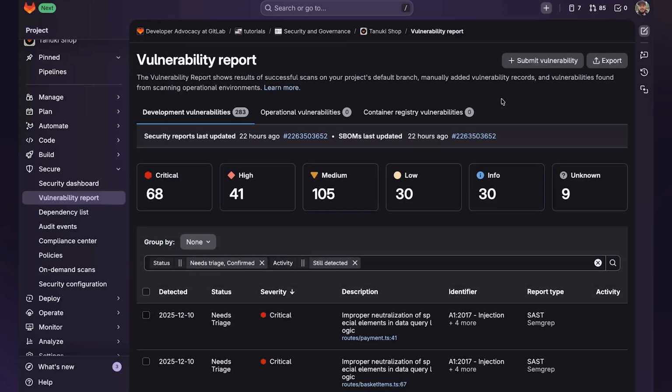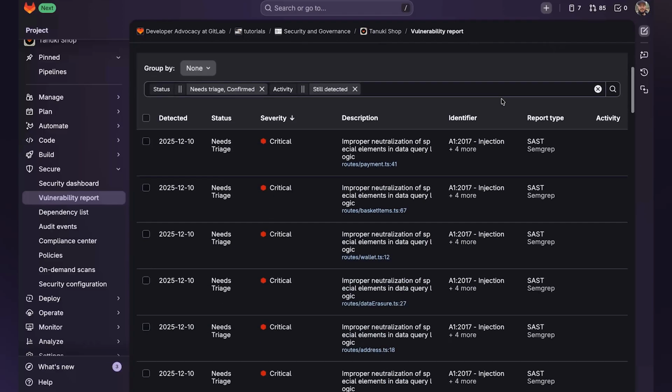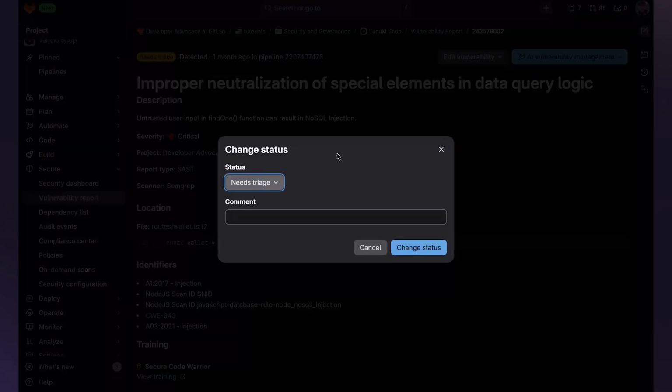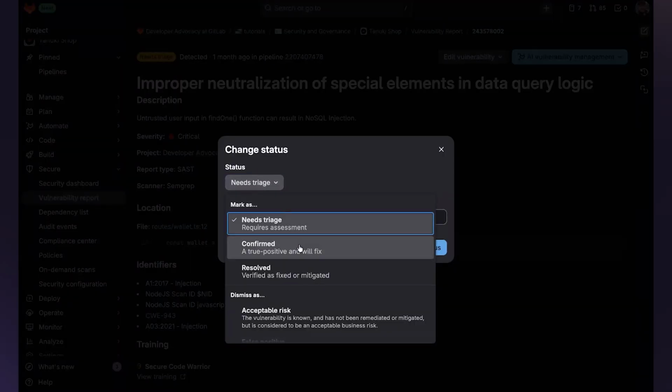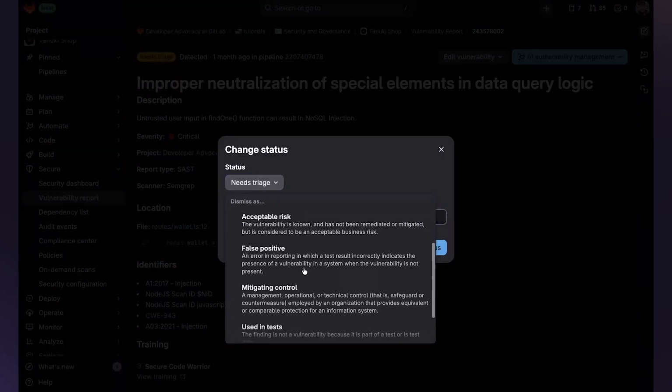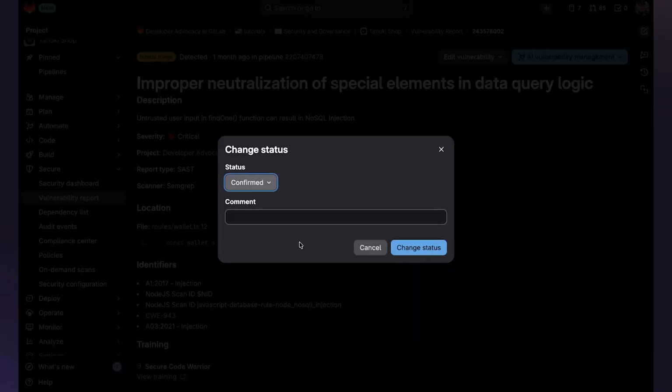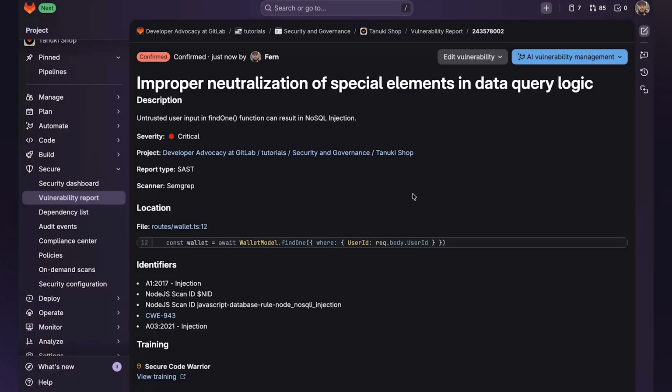Now let's take a look at how the Security Analyst Agent can assist us in triage workflows. In a normal triage workflow, we use the vulnerability report to sort vulnerabilities by the criteria which we require, and then we try to work on the most severe vulnerabilities which impact our system. Then what we do is we go into the vulnerability page and we change the status of the vulnerability. For example, it being confirmed if it was confirmed, or false positive if it's a false positive, or we can assign it to the backlog.